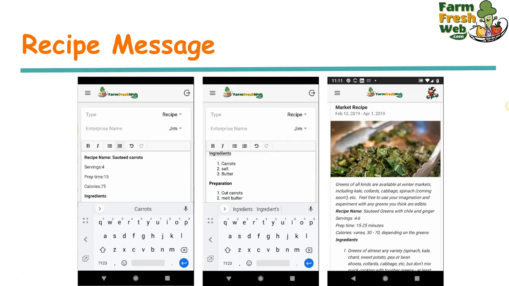And then finally, over on the right, you can see what the recipe would look like from the customer's perspective. And you'll notice that you can put other text at the beginning just to make it more appealing or to explain some things about the recipe.